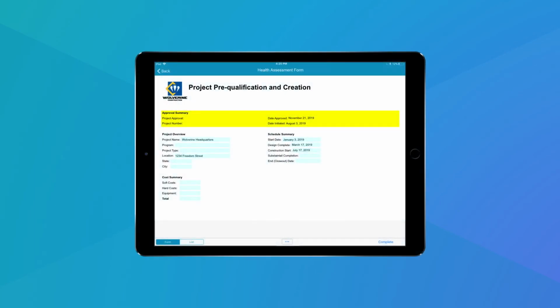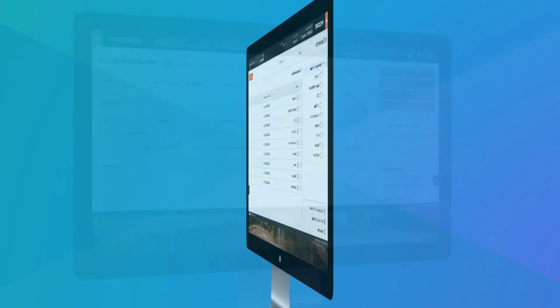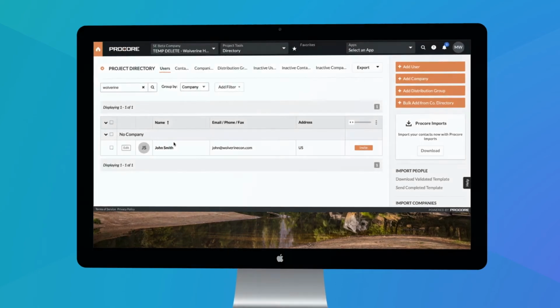The project data pulled from our GoFormz digital project pre-qualification and creation form into Procore can now be used to populate relevant project documents with information, and so much more.